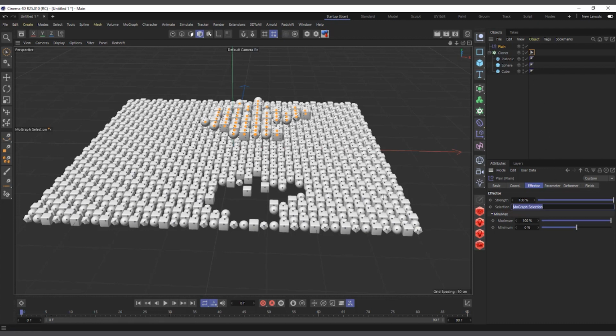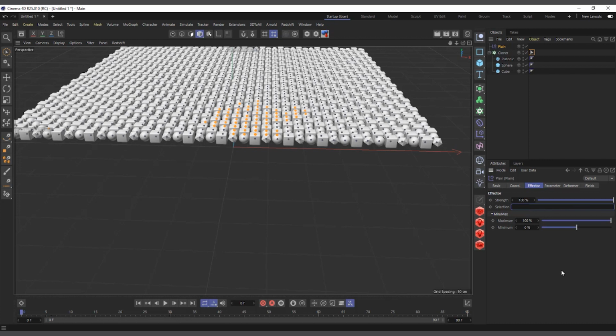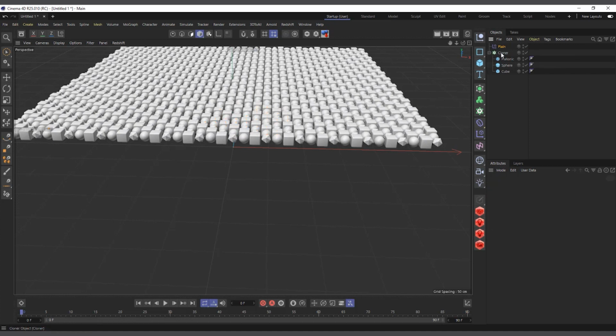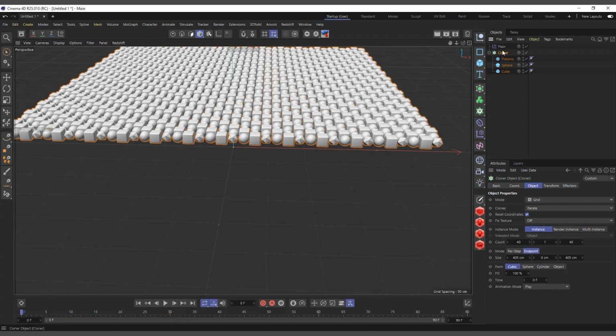You can simply select it and delete it, or you can right click and say reset to default, and it's the same thing. And after that, you can also delete the tag which appears from the cloner as well, right?